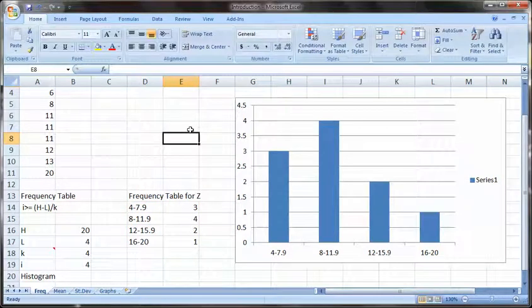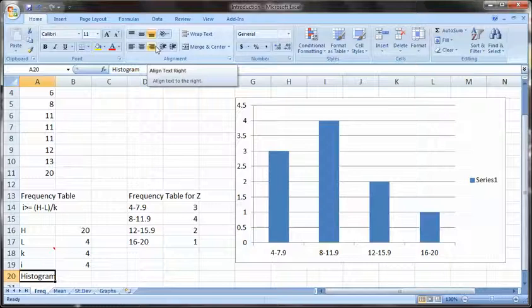Another approach is to use what we call a histogram. There's two ways of doing that, either through Excel or through Megastat. I'm going to go through the Megastat steps first in the next video.